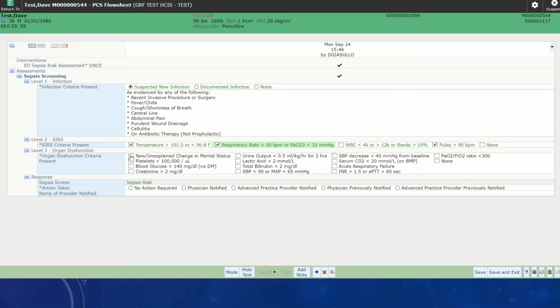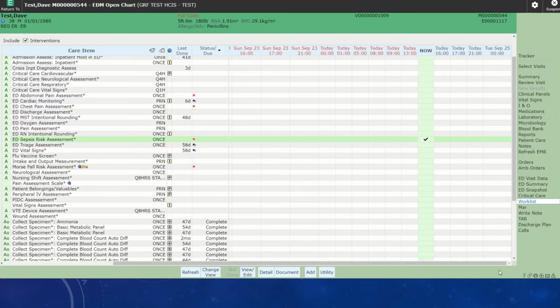So I can say new unexplained change in mental status. It now makes my sepsis screen severe risk, and I can say I notified the physician and who I notified and hit save and exit. This now saves your assessment and there's nothing else you have to do.